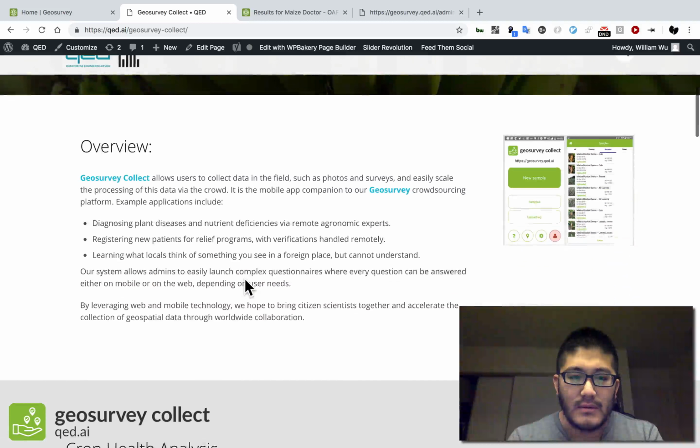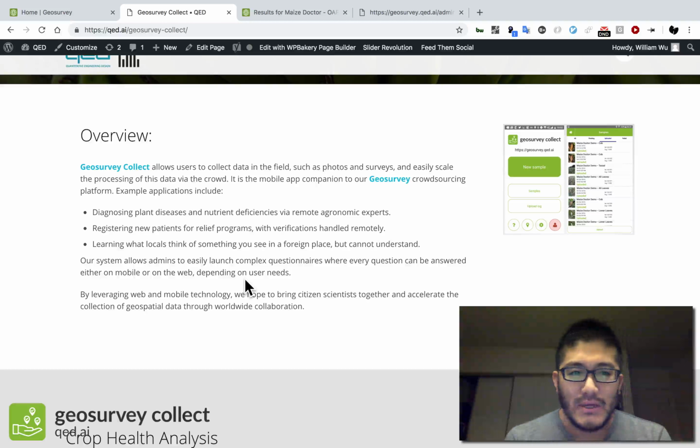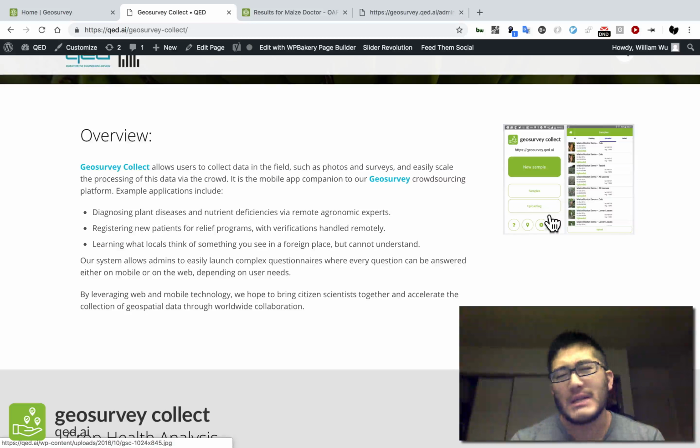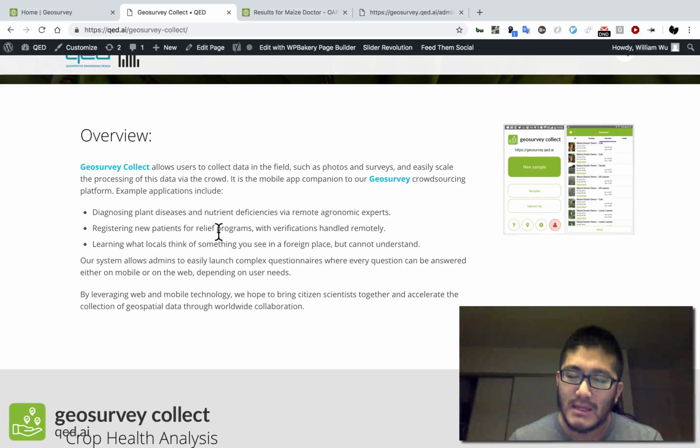So if I can learn more here, you can see that what GeoSurvey Collect allows people to do is take their Android phone and take photos of all kinds of things in the field. It can be plants, it can also be other things, but let's focus on plants for now. And they take pictures of these problems, and they may not have the expertise locally to know what's wrong, but then we allow those people who do have the expertise to come in on GeoSurvey and help you guys by essentially providing a kind of telemedicine platform at very low cost.